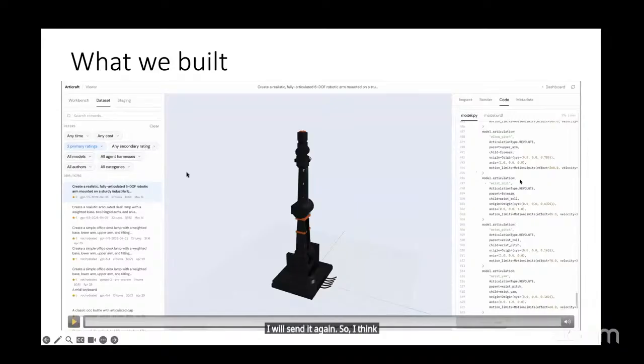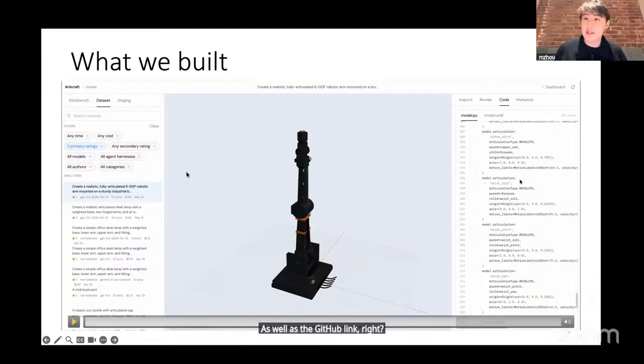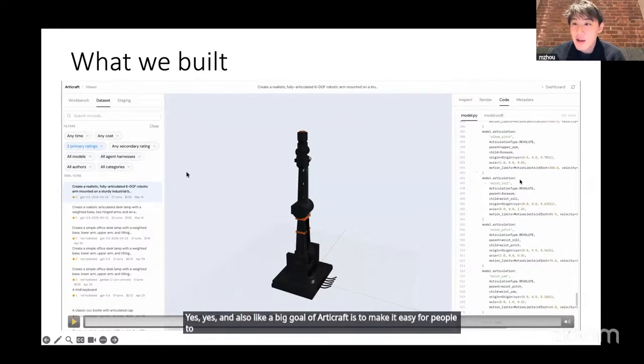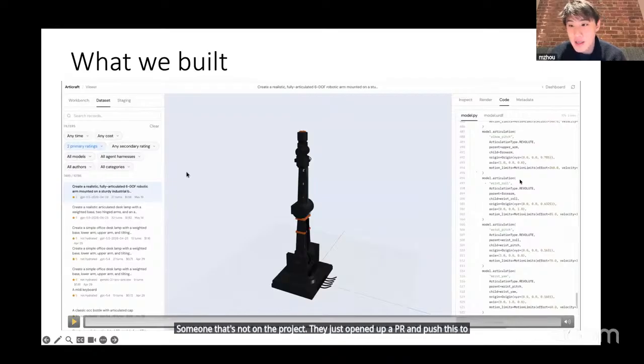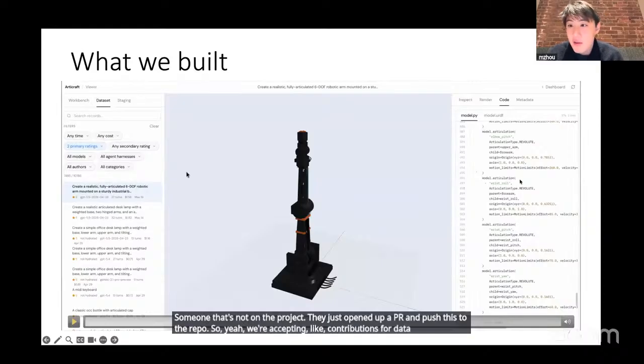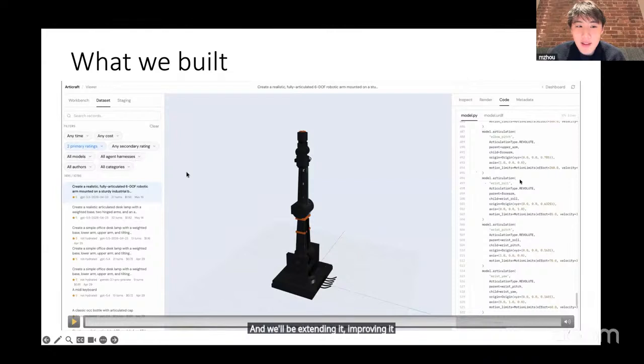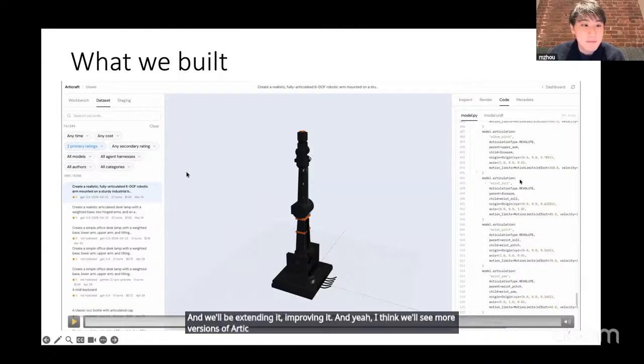So I think this one will be the paper link as well as the GitHub link, right? Yes. And also a big goal of Articraft is to make it easy for people to share data. We're really accepting contributions. For example, this arm right here on the screen was contributed by someone that's not on the project. They just opened up a PR and pushed this to the repo. So we're accepting contributions for data. If you want to modify the SDK in any way, open up a PR. It's an open source project, and we'll be extending it and improving it, and I think we'll see more versions of Articraft in the future.